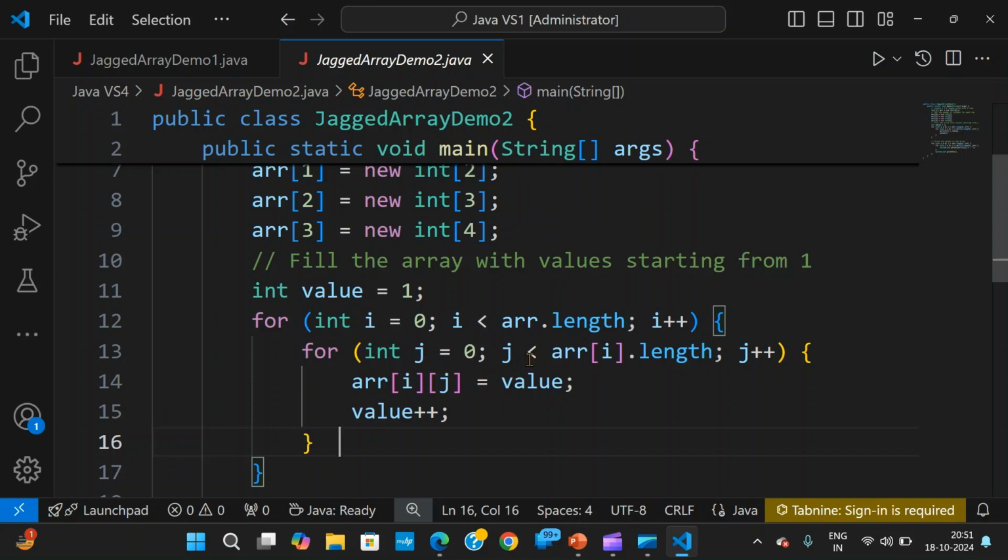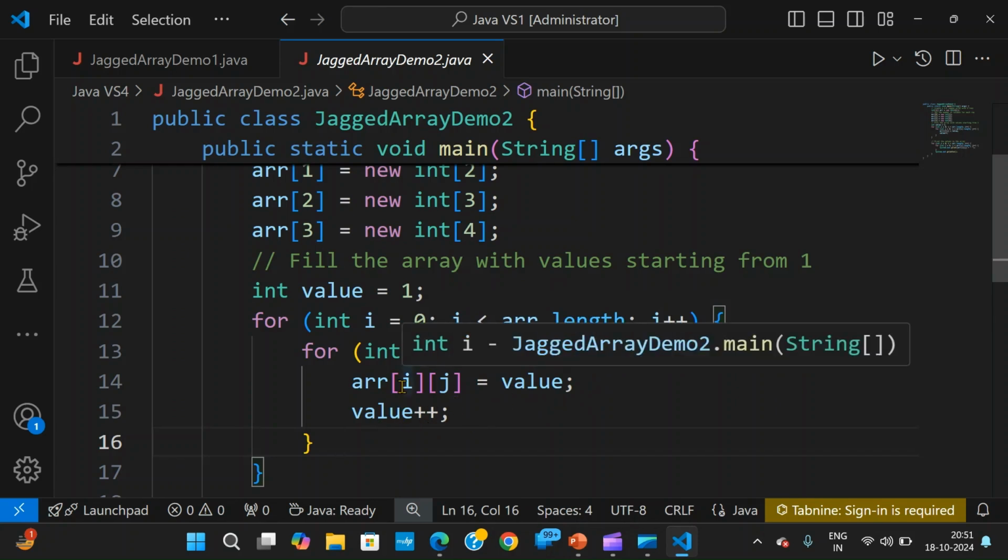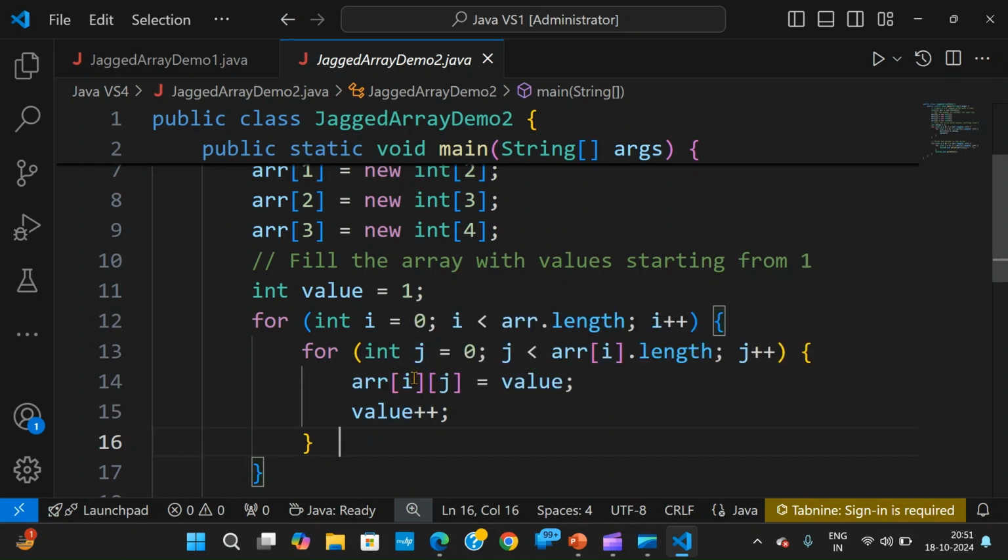J is 0, 0 less than 2, the condition is true. And here the value which is already updated from 1 to 2, where do we need to store the 2? I is 1, j is 0. Okay, in that location I need to store the 2 value.